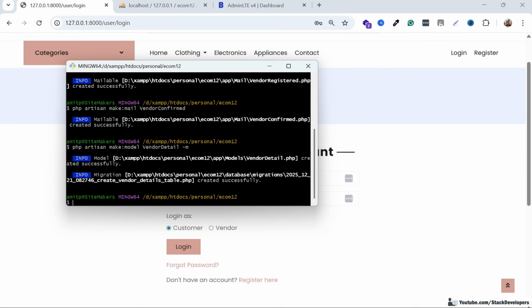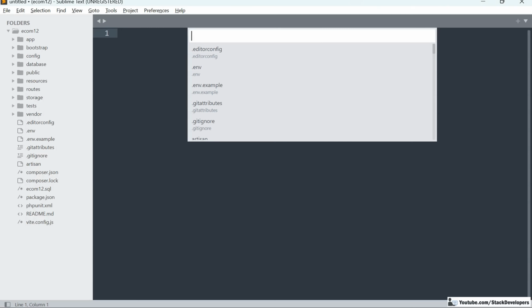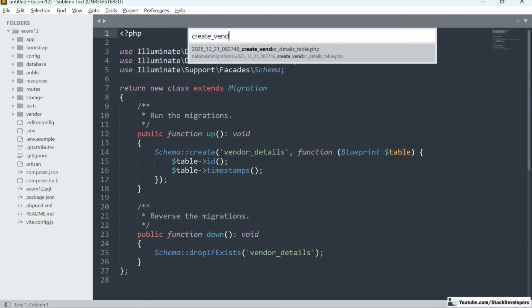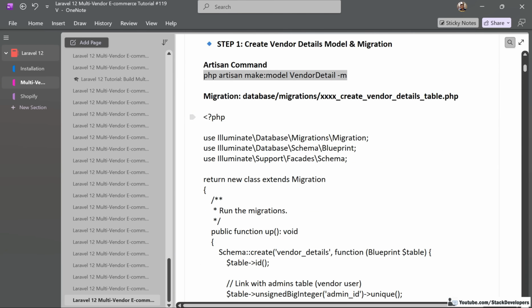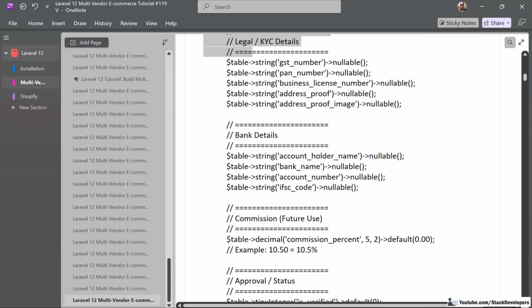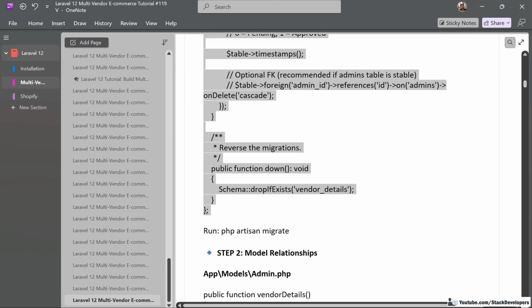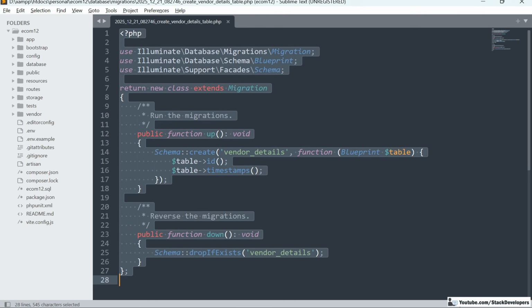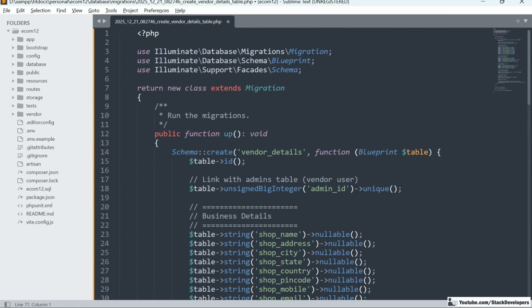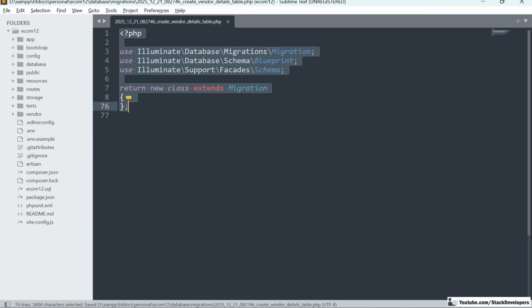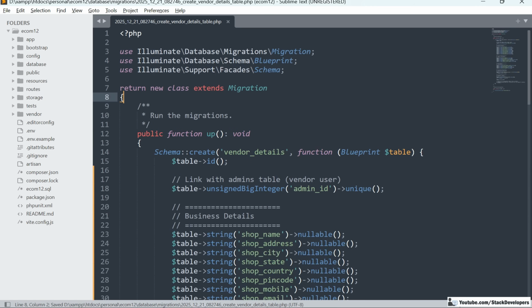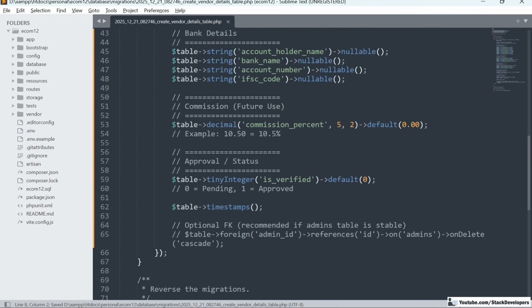See, this command created these two files. One is the model and another one is the migration file for creating the vendor details table. I'm going to open that migration file, create vendor details table. Here we are going to modify this file with all the required columns.